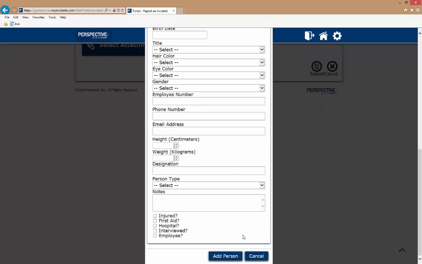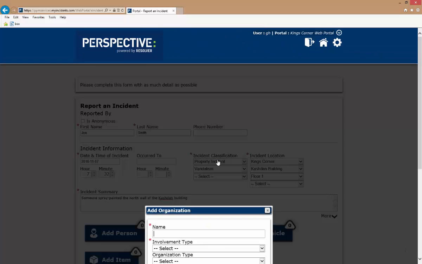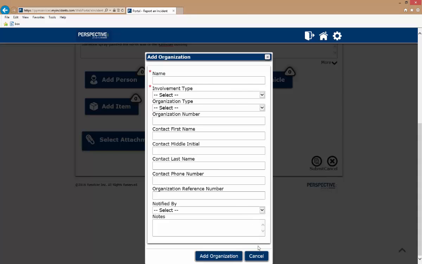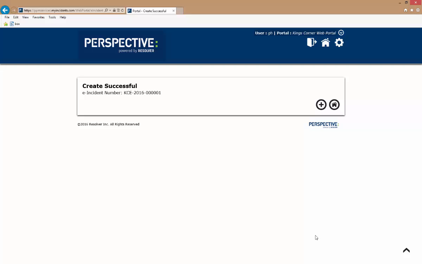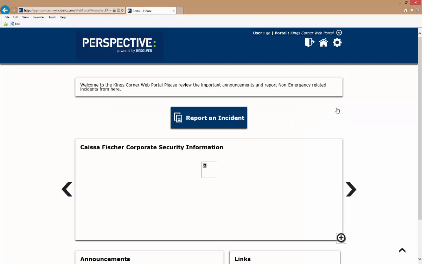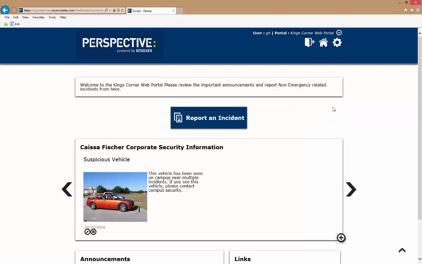This completes the configuration of the Report an Incident functionality. For more information on how to deal with e-incidents submitted to the gateway, please watch the Gateway e-incidents snippet video. And for more information on how to configure the Request an Officer features, please watch the appropriate Request an Officer dispatch log or dispatch videos.